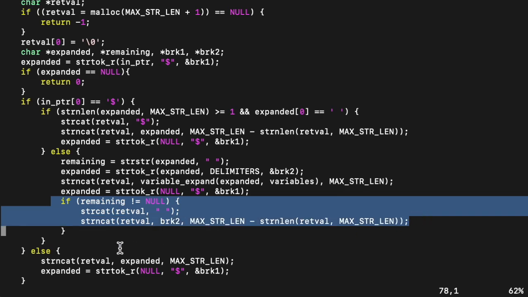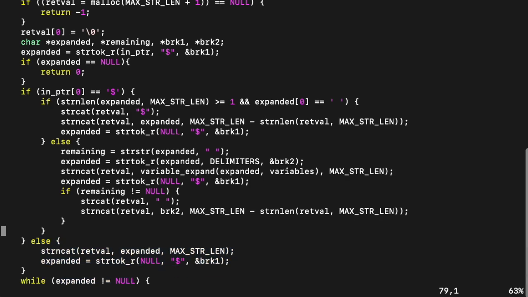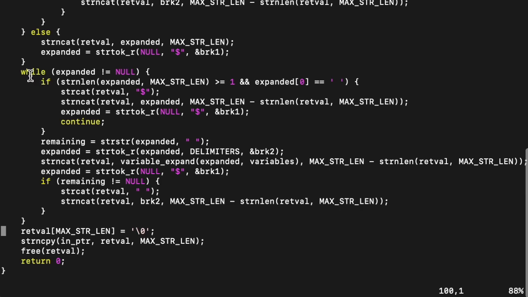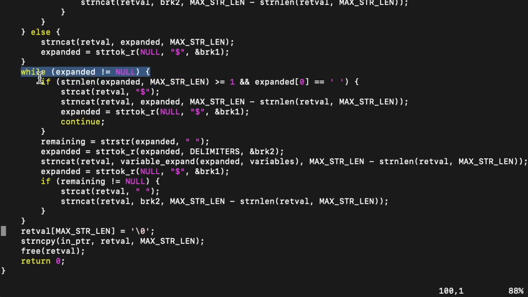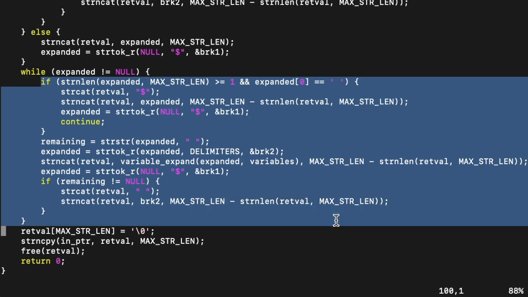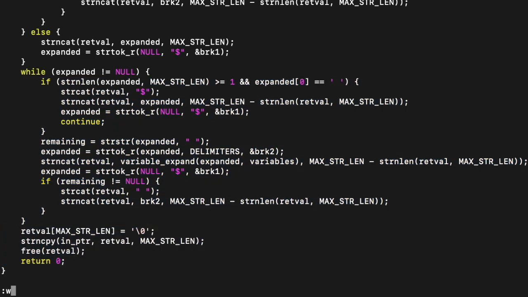And the second case is that the first token does not contain a variable expansion, so it is added normally without expansion, if the space allows. The next while loop does a similar job as the first case to all the remaining tokens. In the end, just in case, a null is added to the end of the temporary input string. Then it is copied to the input string and returned.